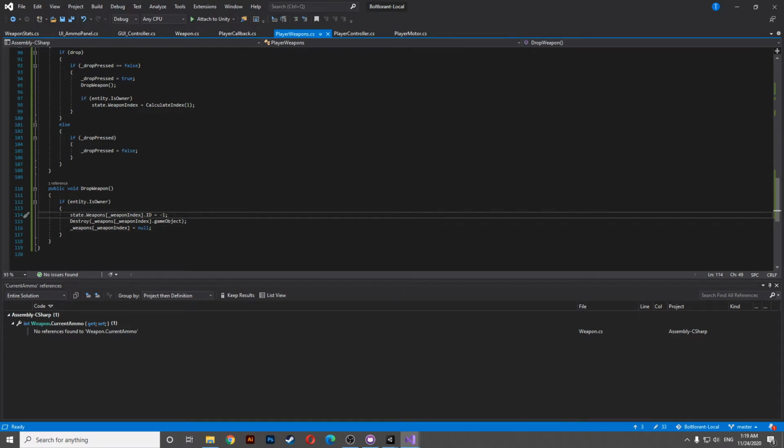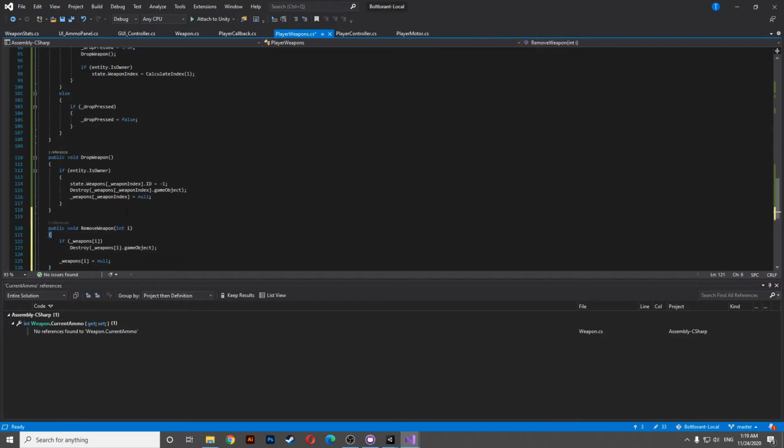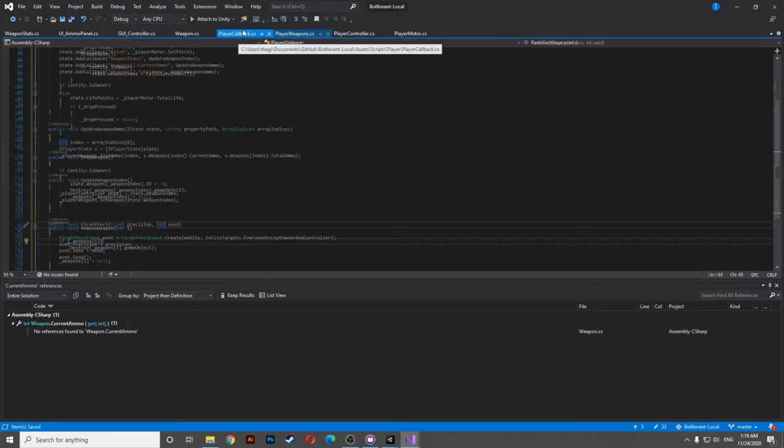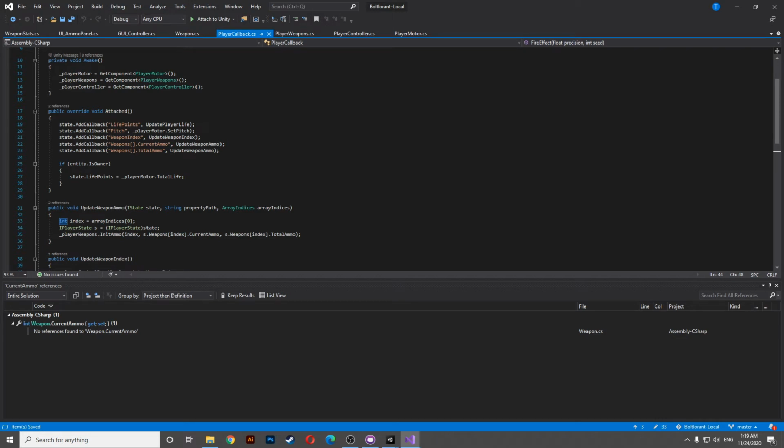So this means that we can simply take the state and take our weapon list and set the ID to -1. This will mean simply that we have no weapon at this place. And of course we're gonna destroy our weapon and set the reference to null. This way it's not missing. And of course we're gonna need a callback that will be used in the remove weapon, that will just remove the weapon like so. And this callback will be called here, in our player callback.